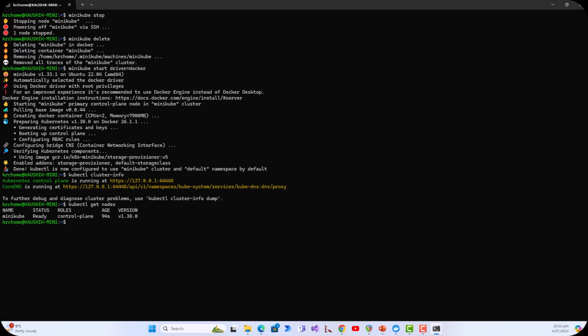Alright, so in this lecture we have seen how to start Minikube with a clean start by stopping the earlier version and deleting it, and then restarting it with the driver being Docker, and then verifying the installation with kubectl cluster-info and kubectl get nodes.